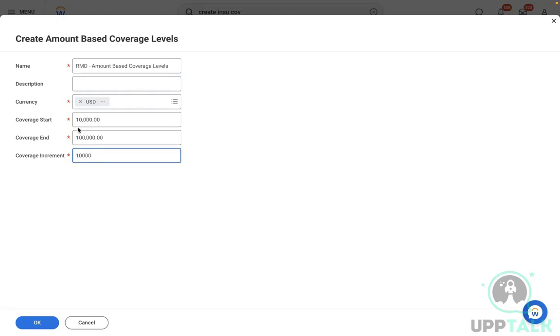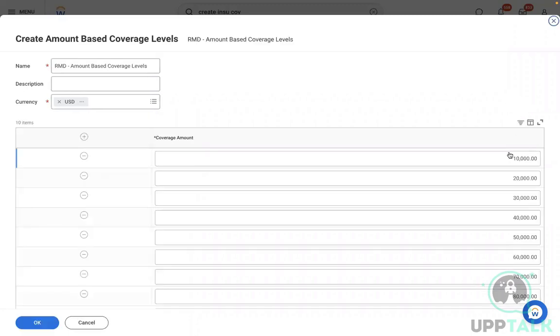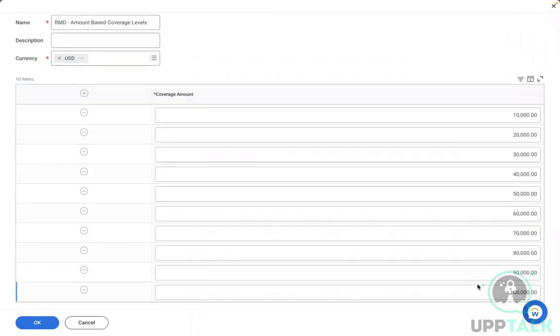What happened now? I incremented by 10,000, right? So Workday will automatically generate the coverage as 10,000, 20,000, 30,000, 40,000, 50,000, 60, 70, 80, 90, up to 100,000. Now select OK. Remember again, coverage start is 10,000, end is 1 lakh US dollars, increment by 10,000. Workday will automatically generate from 10,000 up to 1 lakh US dollars. Now save this record.